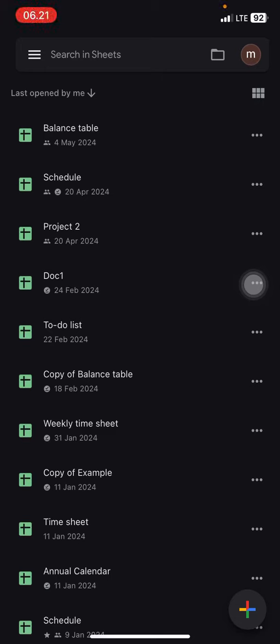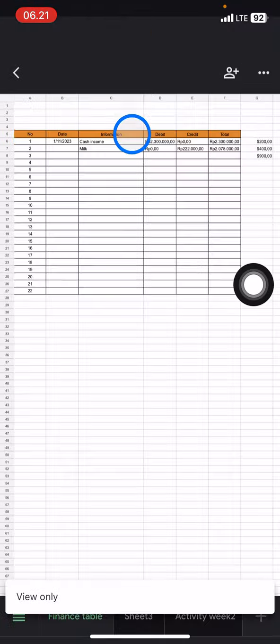So today we will learn how we can remove the view only, comment only access from the documents that you have in the Google Sheets application on a mobile phone. So you already open the application, and here is the document that I prepared for today's tutorial.